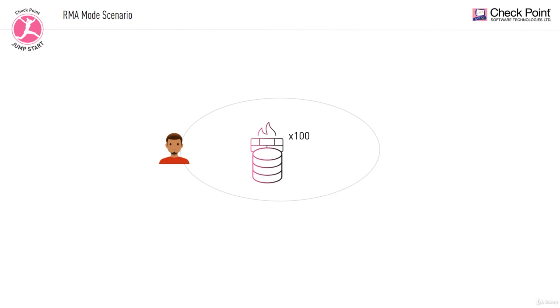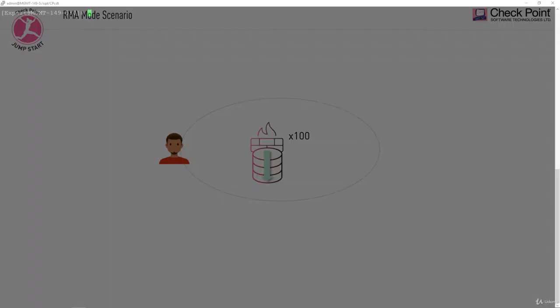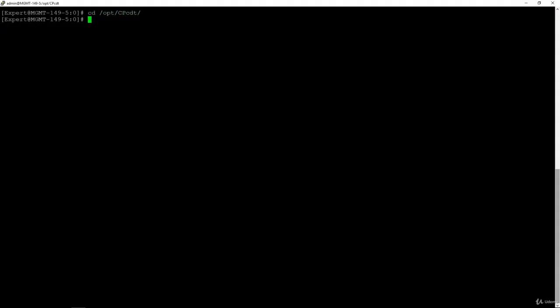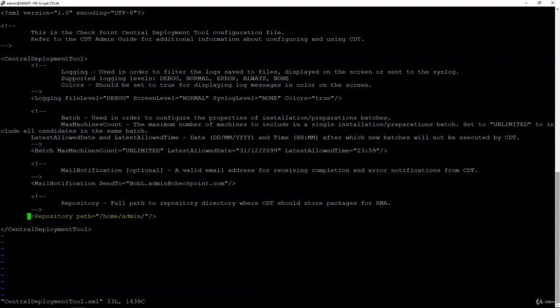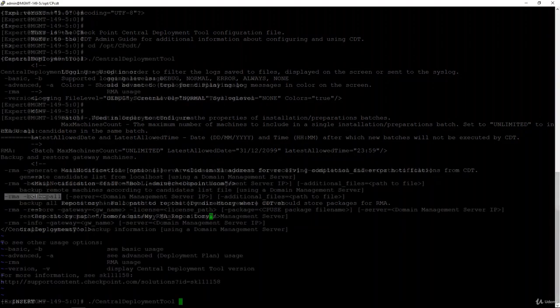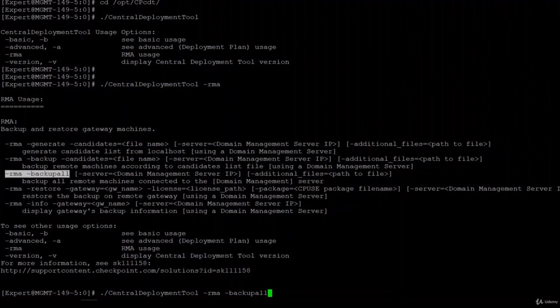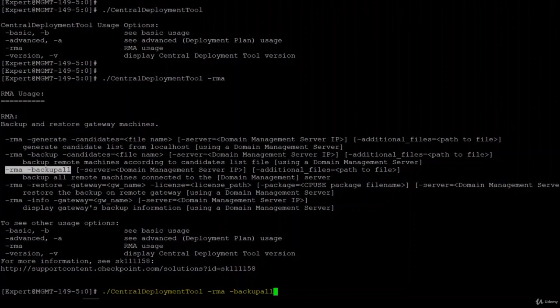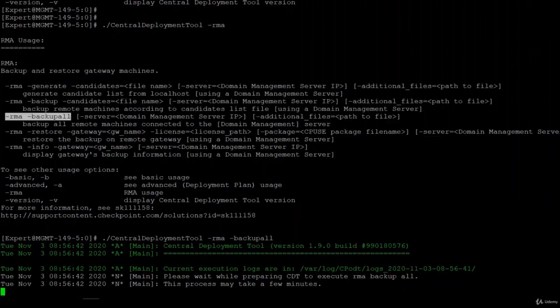Being the responsible administrator he is, Bob would like to periodically back up the configuration information of the gateways he manages on a regular basis. He first edits the Central Deployment Tool XML file and specifies the location of the packages and backup files under the repository element. Once this is defined, Bob can go ahead and perform backups. He would like to backup all remote machines connected to the management server. Therefore, he runs the RMA backup all command.